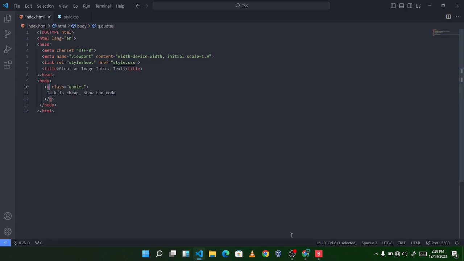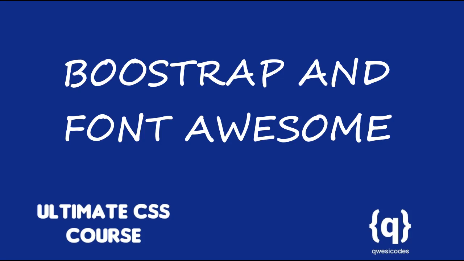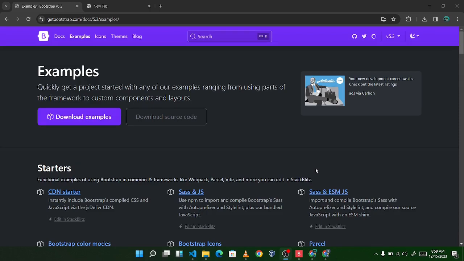Now let's move on to the last part of this, which is Bootstrap. Alright guys, so in this last lesson, in this advanced CSS, we're going to learn about Bootstrap and also learn about Font Awesome as well. Okay, so this is the official website of Bootstrap, where you can download some examples and use them as your own code, change them, and use them on your website for mobile responsiveness. Their main aim is to help you create mobile responsive websites.